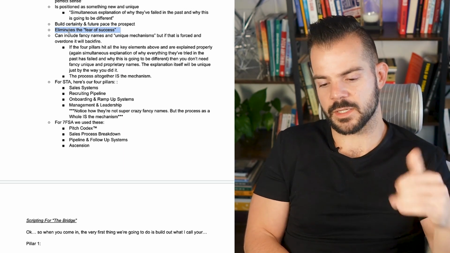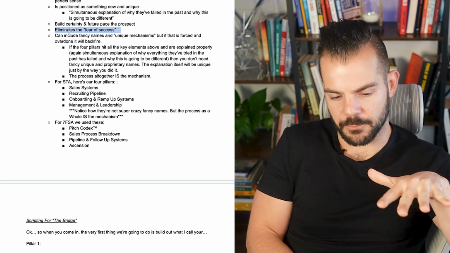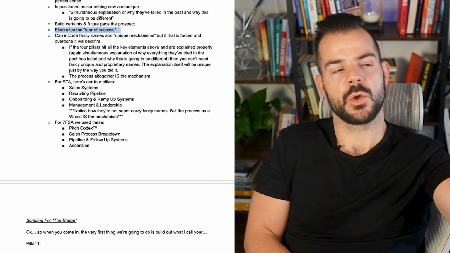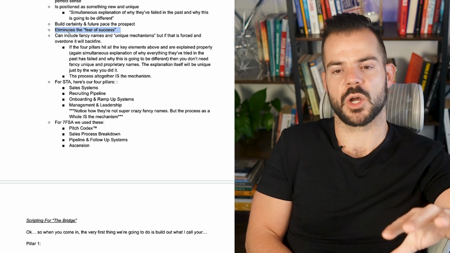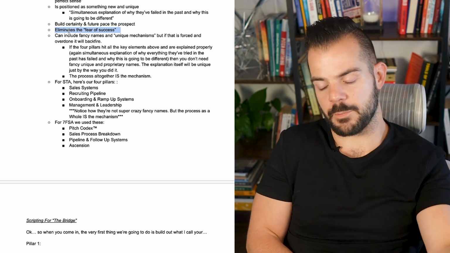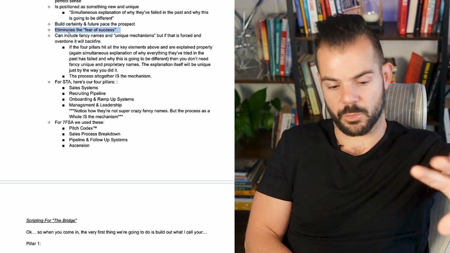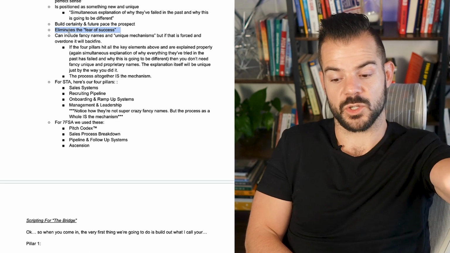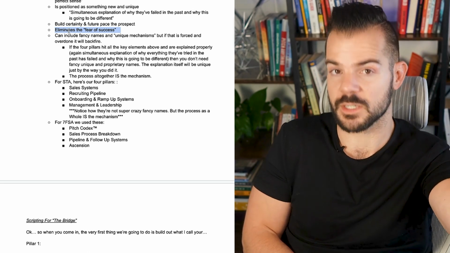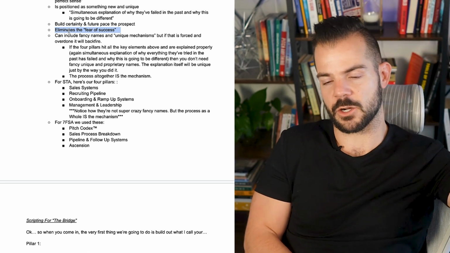Now, what's key is by explaining those, I'm kind of future pacing the prospect through having their initial problems already fixed. And a big thing that holds people back is the fear of success. So if I have pillar 3 and pillar 4 being the solutions to the problems they're going to face if they're successful, I eliminate that fear of success.